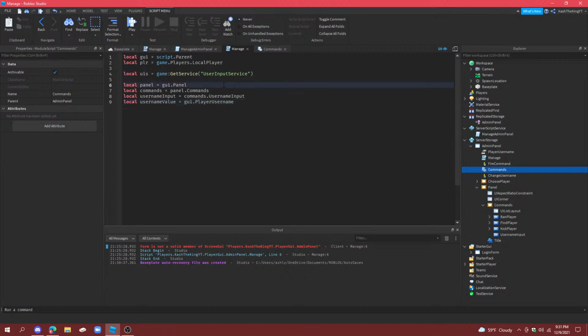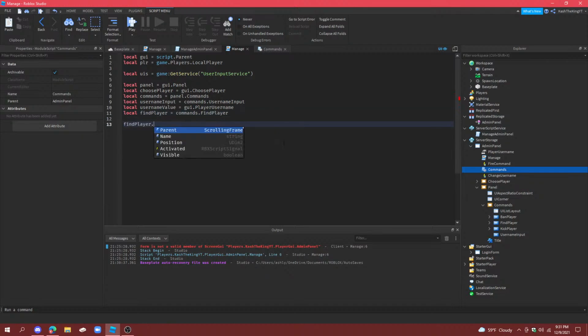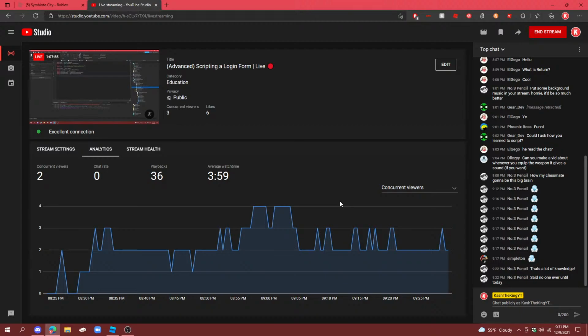Now we also need to change, okay, so local choose player equals GUI.choosePlayer. And we're gonna do find player. So local find player equals commands.findPlayer. Find player. Oh yeah, let me check chat.